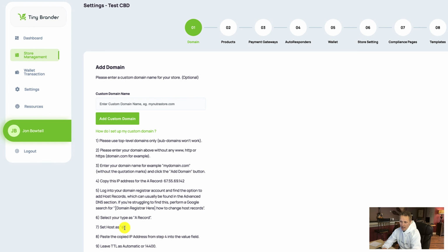Set the host as the @ symbol, and have the TTL as 14,400 or 14400. Click save and you're done. It'll take about 24 hours, maybe 48 hours to take effect, but after that you should be good to go.